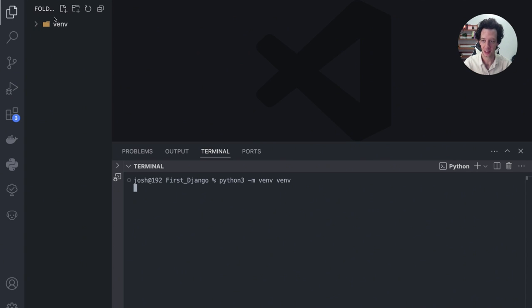Okay, and you'll see that it creates over here what we need it to really. And this is a pretty good starting point. Once it's done setting this up, we want to activate this. Now, I'm on a Mac, so I'm going to go source, type the name of the virtual environment /bin/activate. And this is going to set everything up, and you can see that now I'm inside my virtual environment.